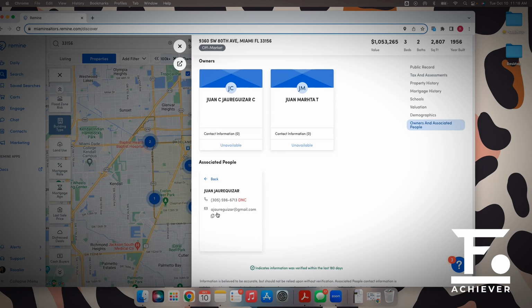Sometimes there is an email address, sometimes there's not. This one is a slam dunk. At least we've got an email address. However, we do have a number here. Anytime you see this red DNC here, guys, this is a number you do not want to contact. Okay, do not contact that number.